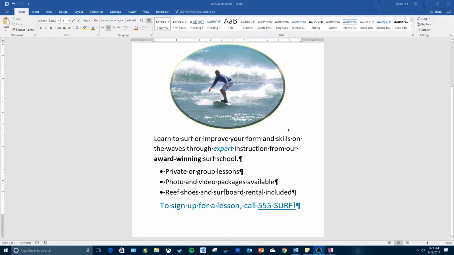The next step we're going to go with this flyer is we're going to enhance the page. With the text and graphics entered and formatted, the next step is to look at the page as a whole and determine if it looks finished in its current state. As you review the page, answer these questions.